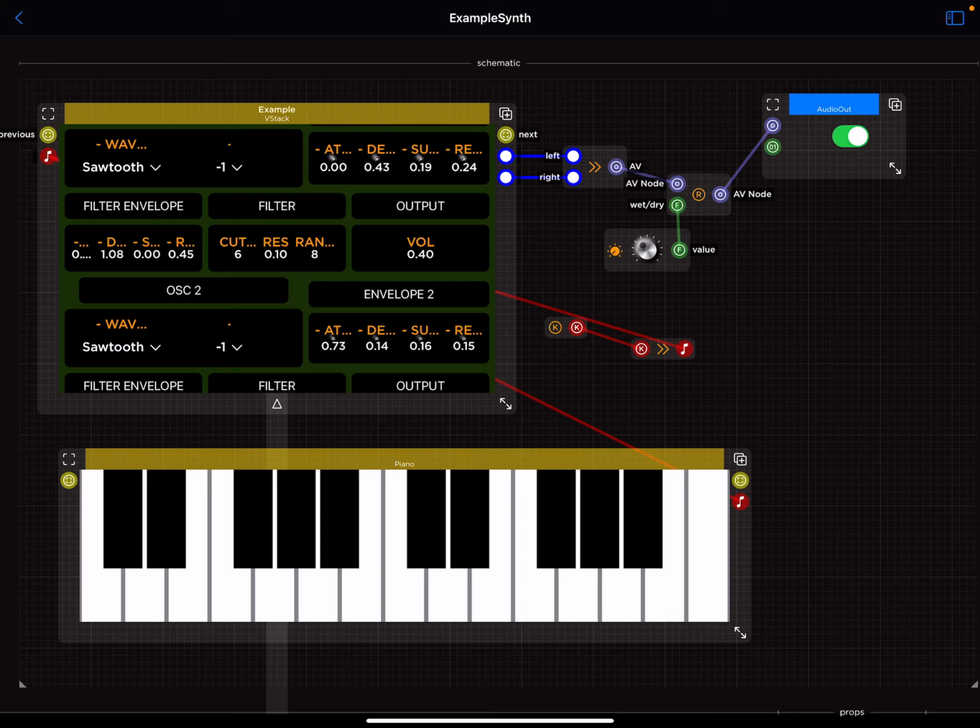This is VisualSwift version 0.6 build 4. And you can see a synthesizer created with the VisualSwift, which I'm playing using the keyboard. This is like a magic keyboard.